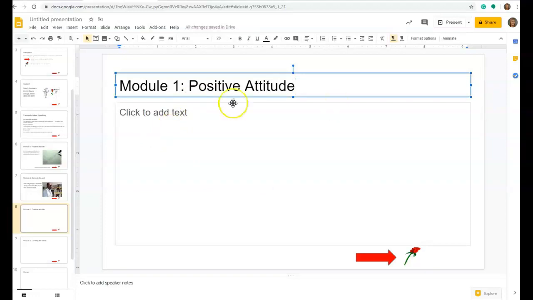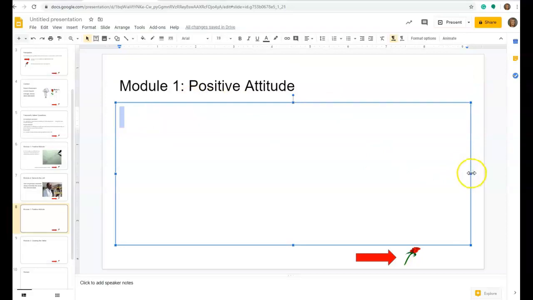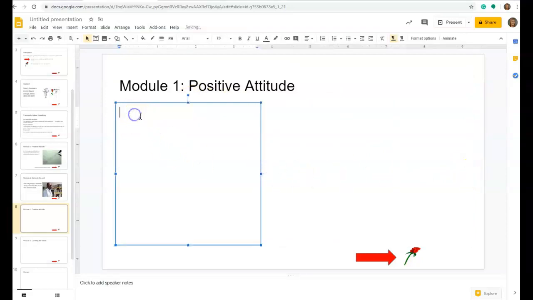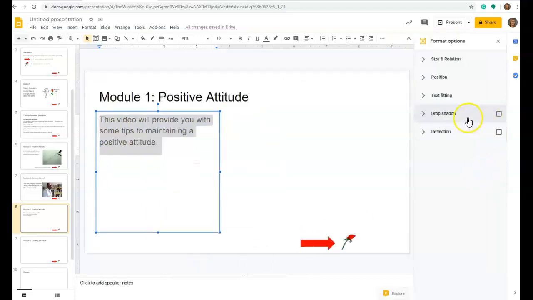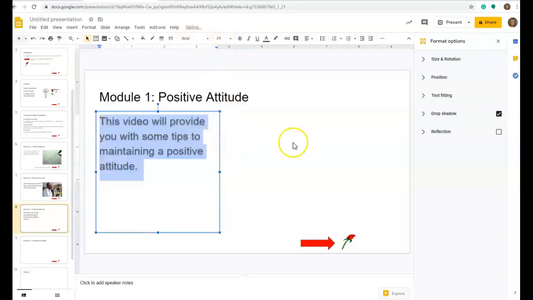And this time I think I'm going to add a different element. Here I'm going to say, this video will provide you with some tips to maintaining a positive attitude. And if you would like to give some format options here, you can do that drop shadow again. You can do some reflection, however you would like this to appear. Also, you have some choices here about the size and the style of the font.